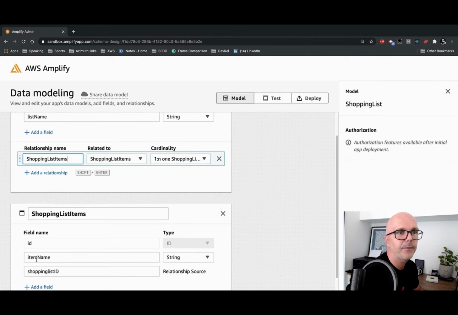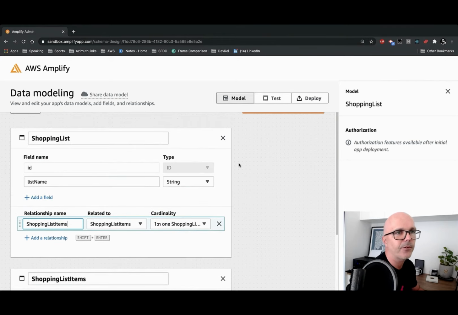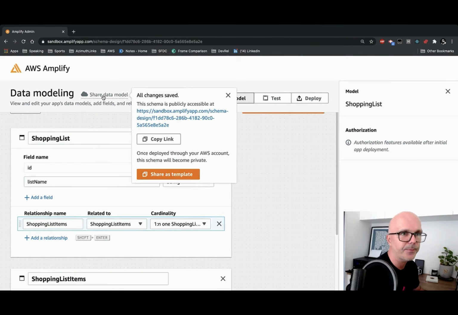I've got my item name, and it shows you that relationship now at the shopping list ID from shopping list items. So I didn't have to do that. I didn't have to do much. I just clicked a few buttons, and there's my data model all ready to be tested.